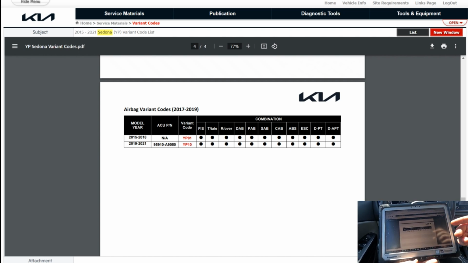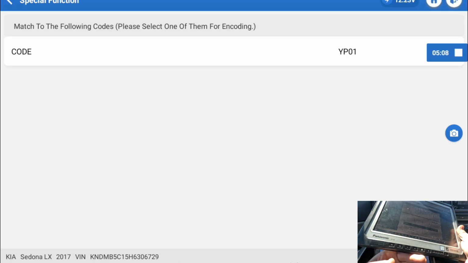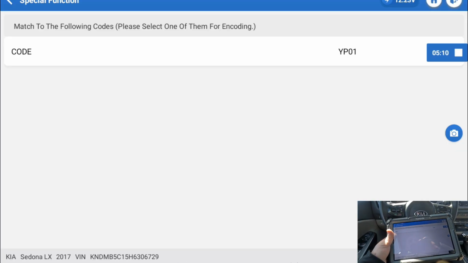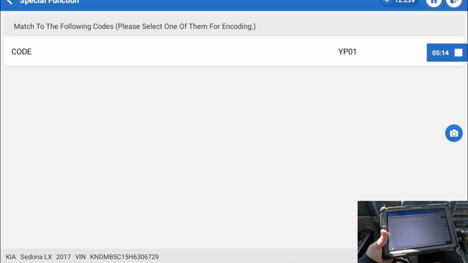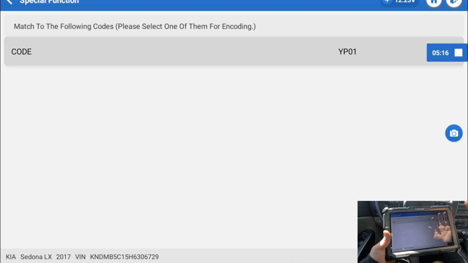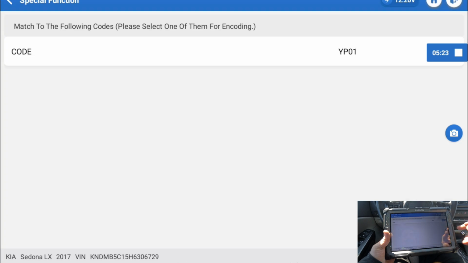So really, you probably could just save this PDF so you don't have to buy it. But it's pretty cool that the TopDon was able to actually pull that up for me and I didn't do anything. I didn't have to pay for that, but I already did. So too bad. We're going to push this. This function will be done with the code below. Okay.